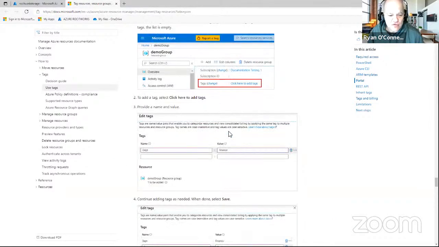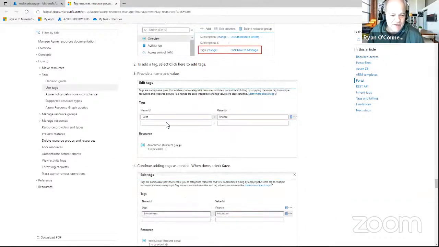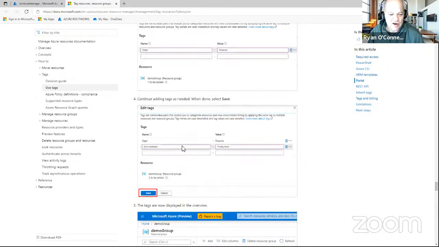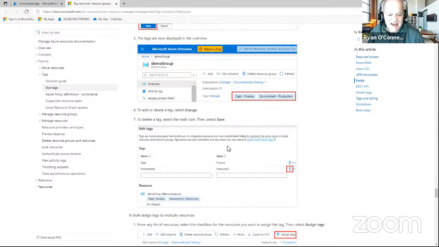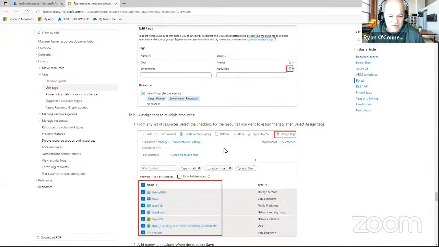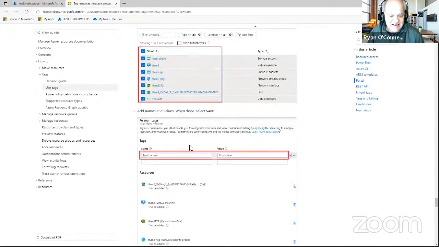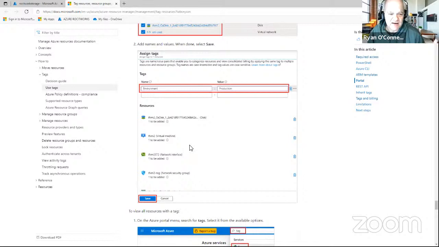So again, there's some good resources about tagging. For example, department finance, department IT, and put stuff in there. Environment, is it production or is it a lab? Is it live or is it post-production or pre-production? So having tags and putting those tags in your environment makes it a lot easier to manage.